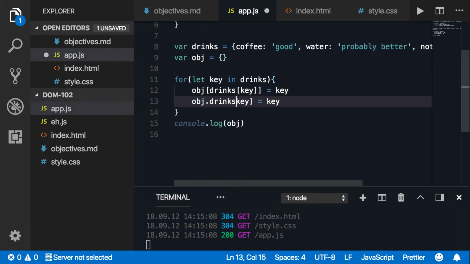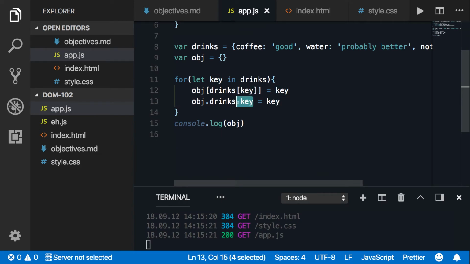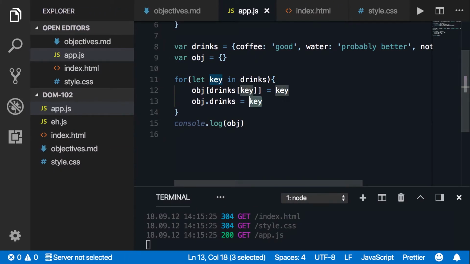But if we try to do drinks dot key instead of bracket notation, still gonna mess us up because it can't find that, because we're creating a new one. So it would create one called drinks. Yeah. So dot notation is strict. Whatever you put after it, it will look for exactly that key. Bracket notation is that key will be filled in by your for in loop.